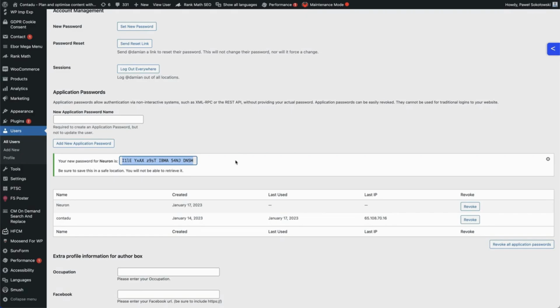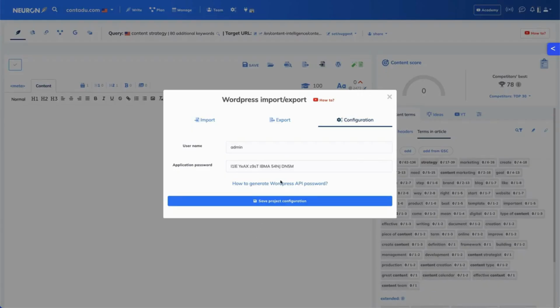in the Neuron application. In the next step, when you click on the WordPress icon, you will have a configuration menu. In the configuration menu, you have to use your username, and the username is exactly the same username that you are using to log in to WordPress, and the application password that we just generated. Save project configuration, and that's all.